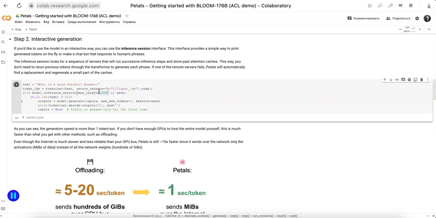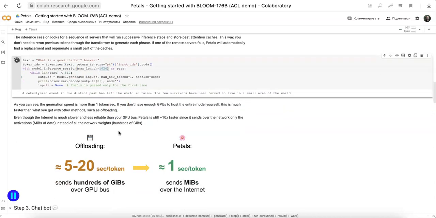As you can see, the generation speed is more than 1 token per second. If you don't have enough GPUs to host the entire model yourself, this is much faster than what you get with other methods, such as offloading. Even though the internet is much slower and less reliable than your GPU bus, Petals, which communicates over the internet, is still 10 times faster, since it sends over the network only the neural network activations, that is, megabytes of data, instead of all the network weights, hundreds of gigabytes.